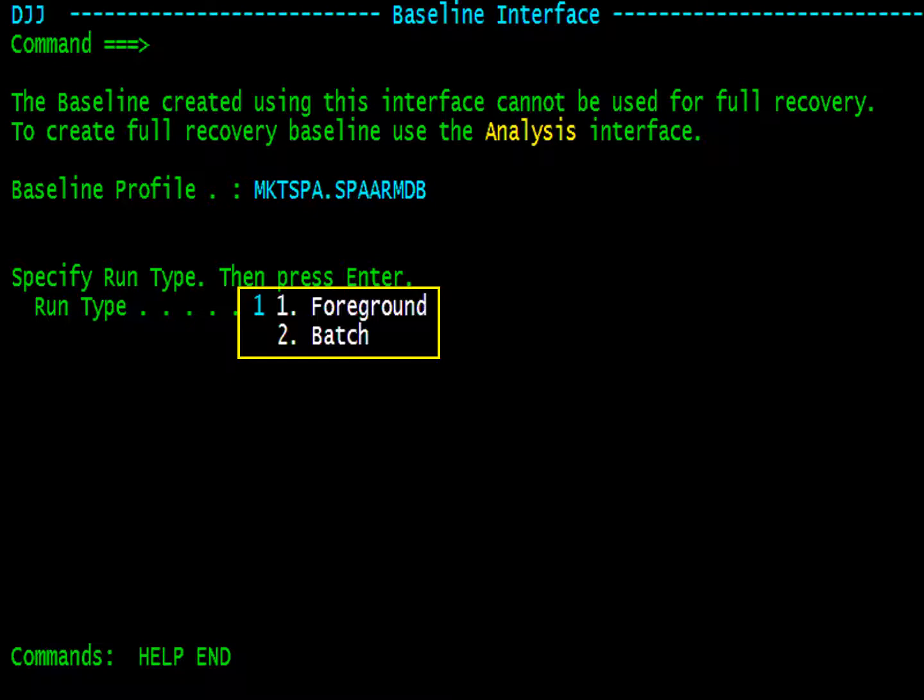You can create the baseline in batch or in foreground. If your scope is large, you may want to run it in batch. In this case, I chose to run it in the foreground and press enter.